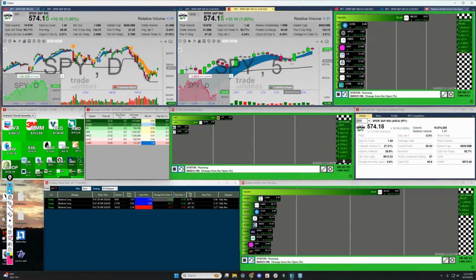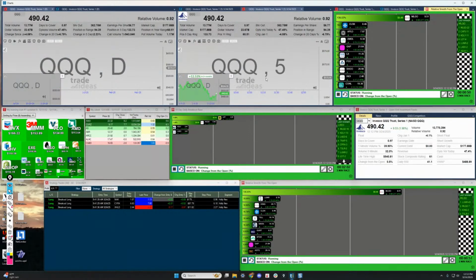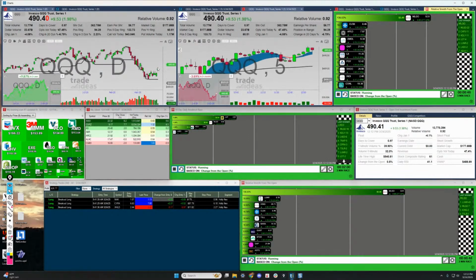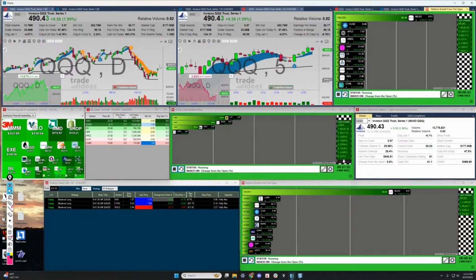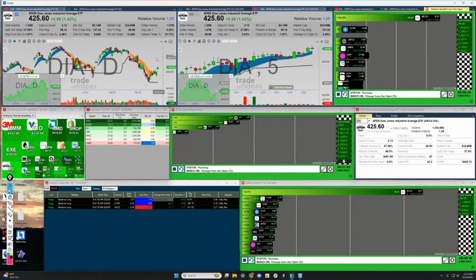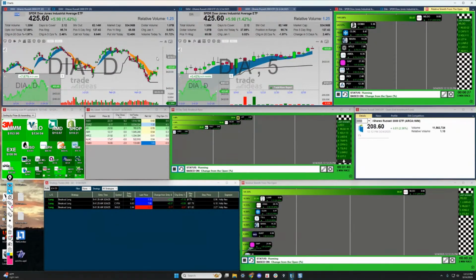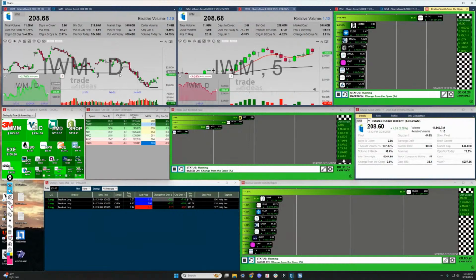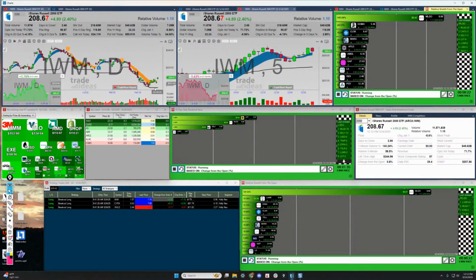What do the QQQs look like? Similar here. Looks like 500 will be the target to the upside if it can continue. Diamonds, what we got going on with the Dow? Yeah, pretty much all reflecting each other. Again, the IWM should continue. 220 would be that target, I would say.